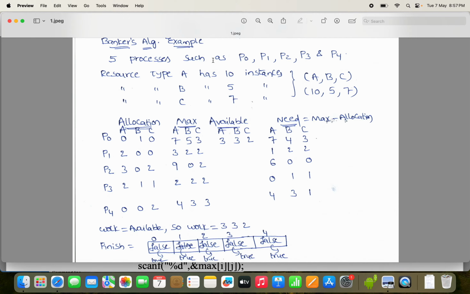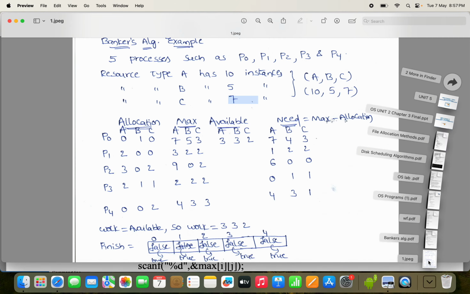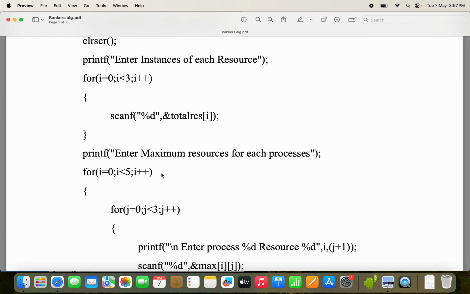here we have 5 processes such as P0, P1, P2, P3, P4 and 10, 5, 7. These 3 are nothing but the total resource types. So resource type A has 10 instances, B has 5 instances, C has 7 instances. So this is nothing but the resource type values. Let us see the next array.